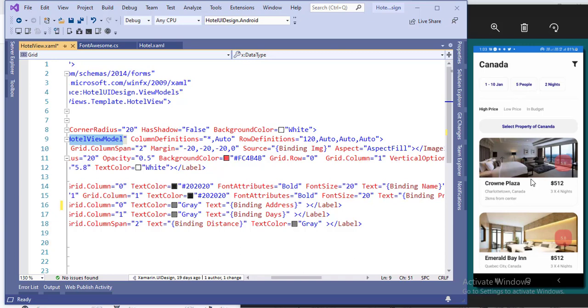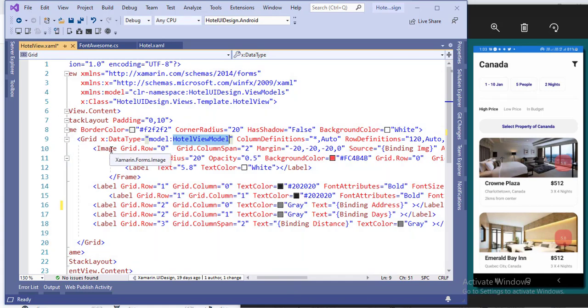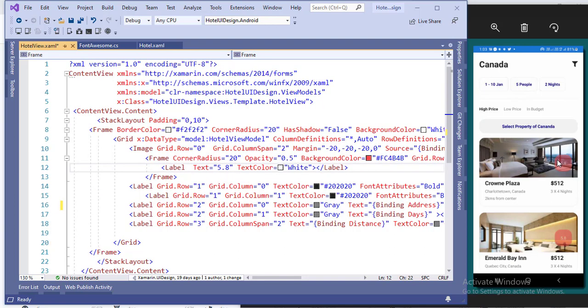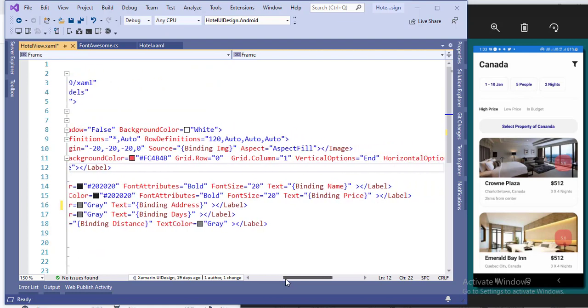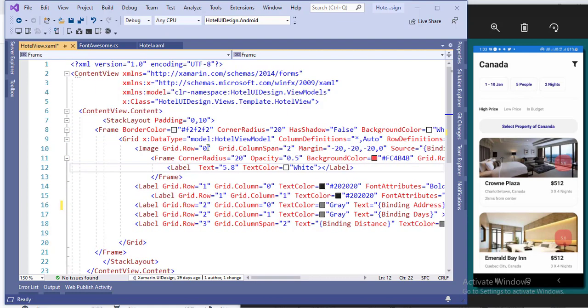It has two columns, because I have two columns here, and the row definition has four rows. The first row is the image. After that, this frame has opacity 0.5. I want to show it in an opacity way, so I added opacity and a red background, and added text in the frame.